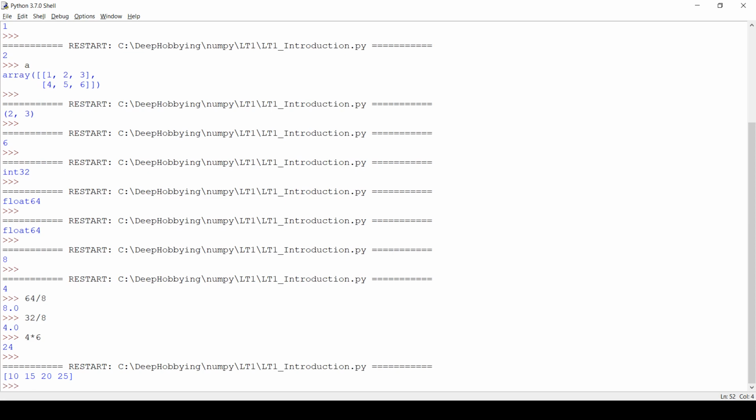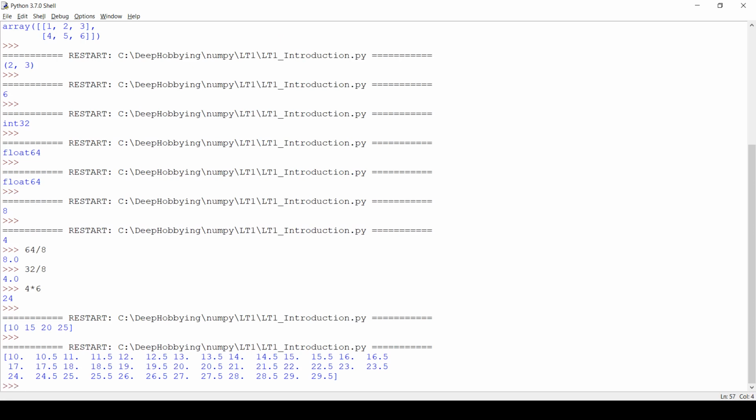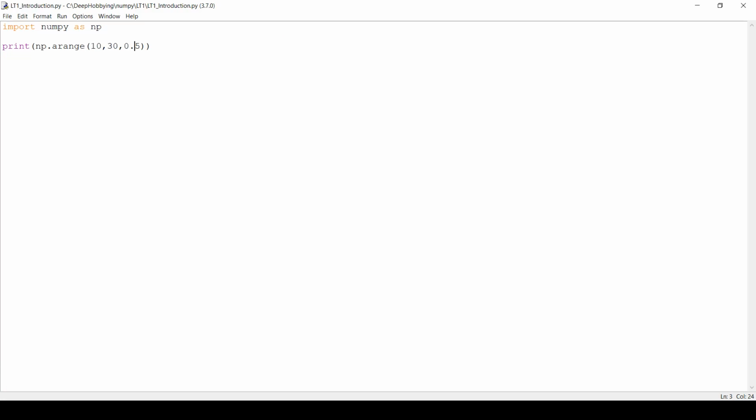Similarly, you can also pass a floating number instead of an integer. So here it's completely acceptable to pass 0.5. Then if you run it, you will see each step is increased by 0.5 and each element of that NumPy array is float, because we are increasing by a floating point rather than an integer.